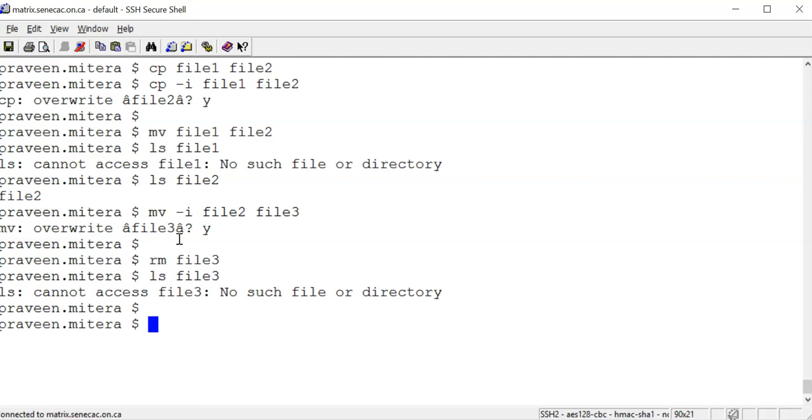Now, sometimes you put files in some subdirectories and you may not remember where it is. So the find command helps us find files. So let's look at some examples of the find command. And it's quite useful in a number of ways.